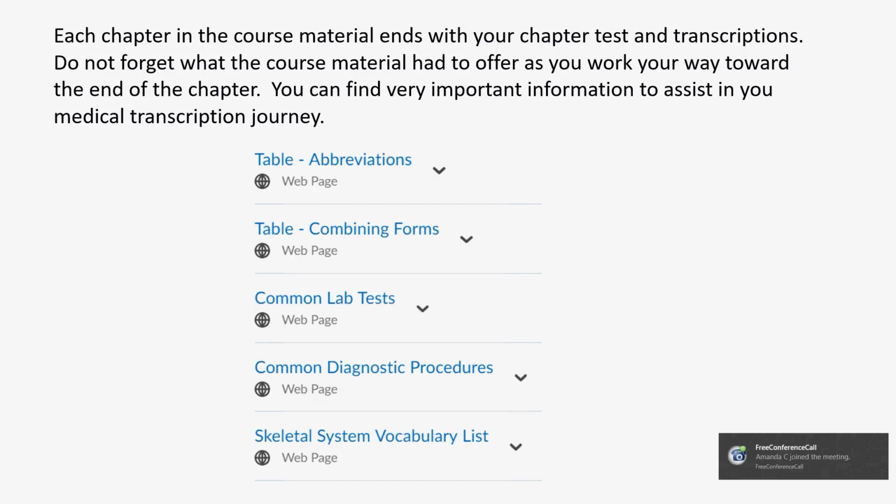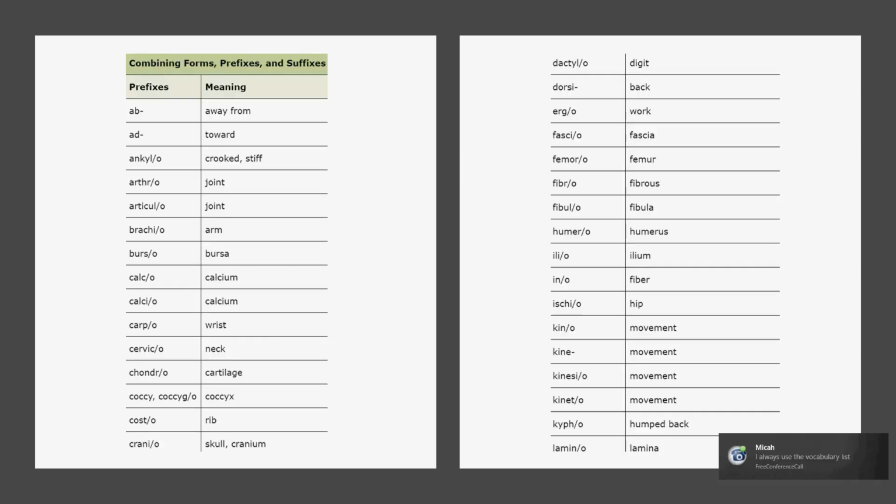So some of the things that come at the end of every chapter are abbreviations for that topic, combining forms, common lab tests that you might experience, common diagnostic procedures, and a vocabulary list. Now, Micah said she always uses the vocabulary list. That is wonderful, and I hope it helps. Combining forms mean prefixes and suffixes, any combining form that can combine to a root word. Some of the ones in the skeletal chapter are here for you to see.